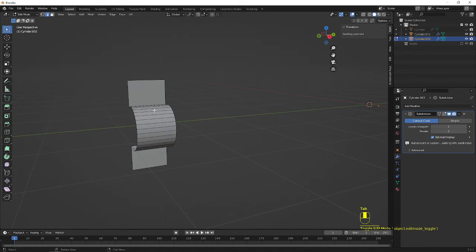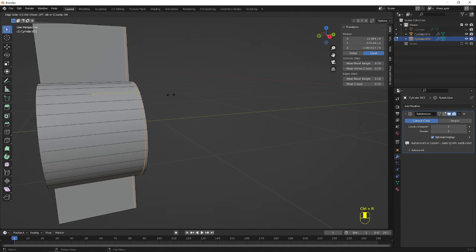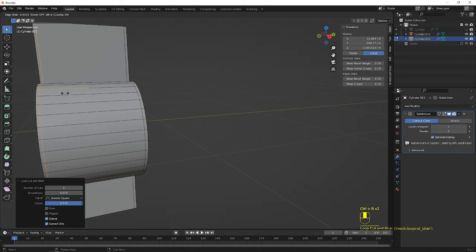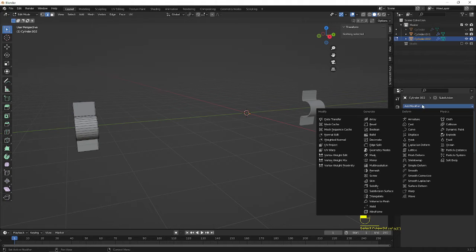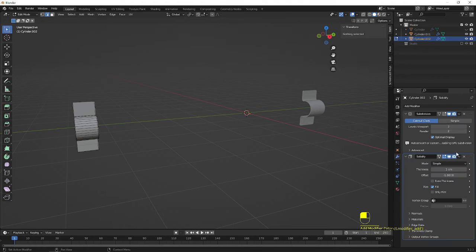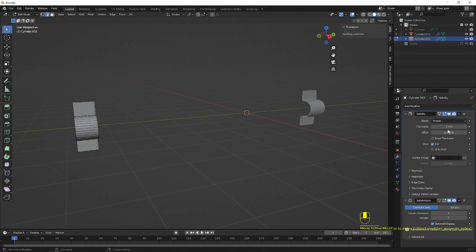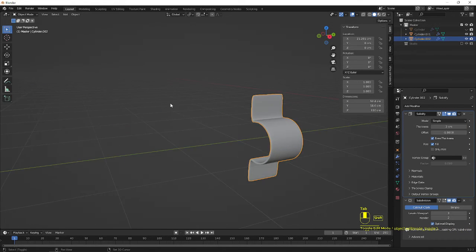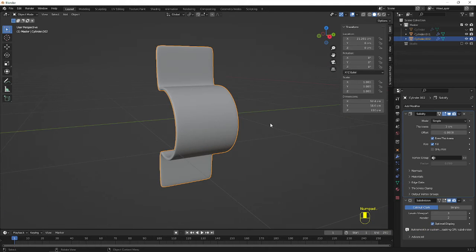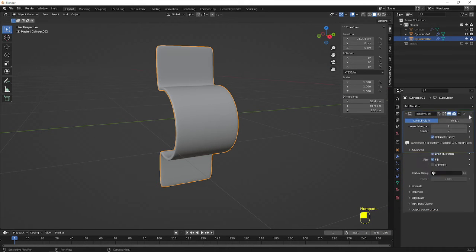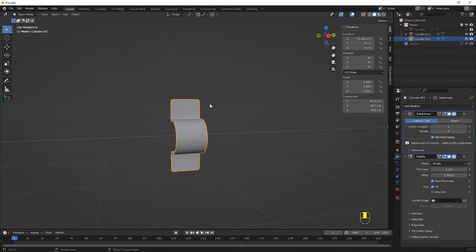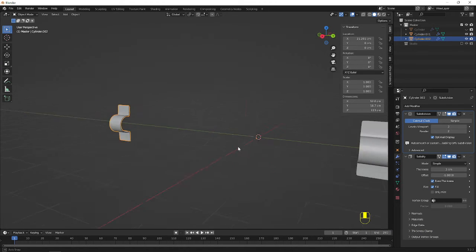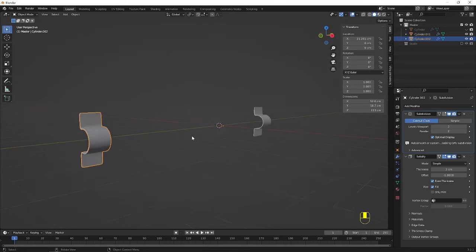Go to edit mode and create one edge loop here, here one more edge loop, and add a solidify modifier, make it 3 centimeter and make it even thickness. So let's move the subdivision up. Okay, now that object is looking good. So we are going to continue with one more thing.